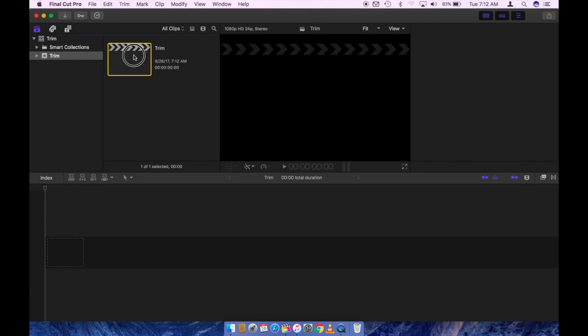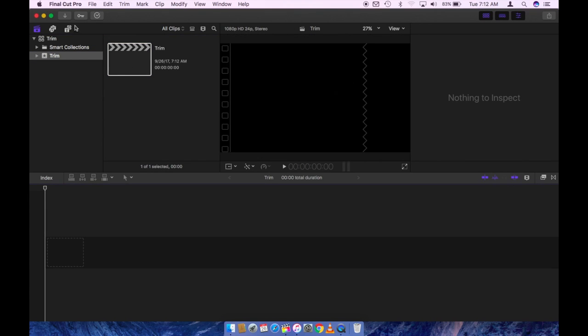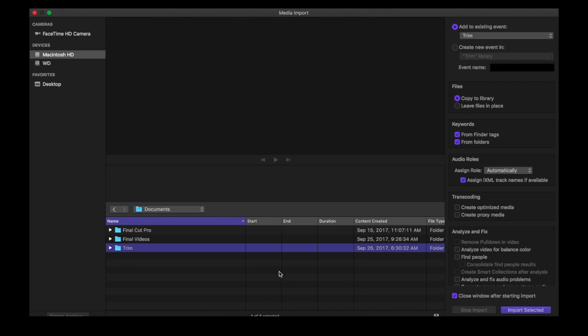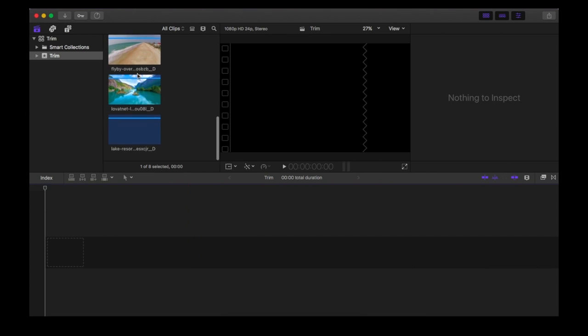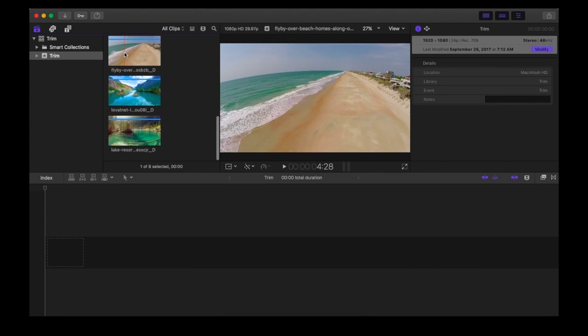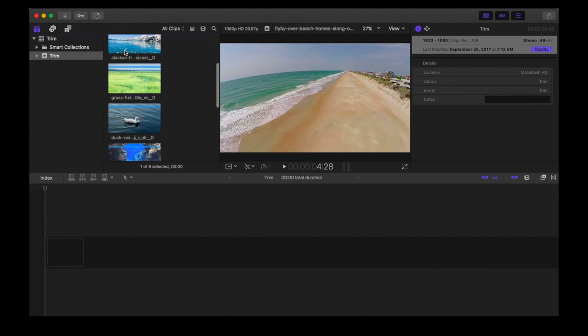Now we are going to import some media. So click on the import button and select the folder. I have arranged all the media within the folder. Now I am going to insert some clips into the timeline. I am going to randomly select some clips and add it into timeline.